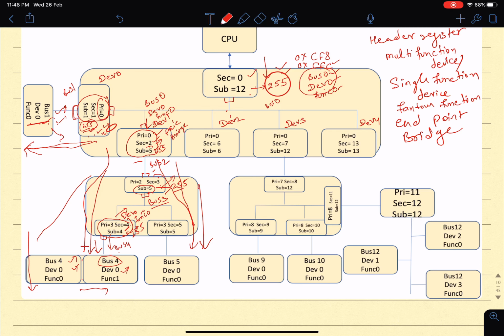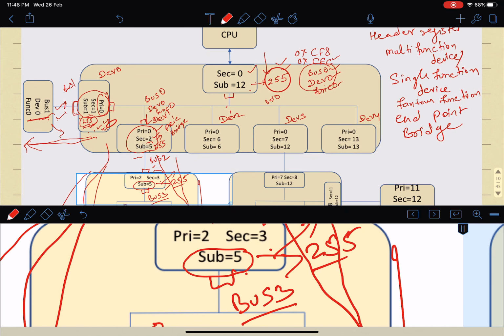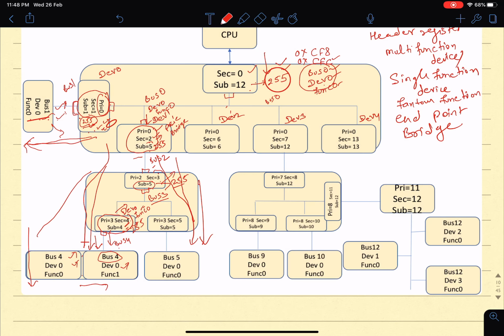Again, the CPU will go back to the switch and now initiate the transaction for bus number 3, device 1, function 0. Here again it will read the vendor ID, then the header will tell it's a bridge and whether it's a phantom function. After reading it, it will configure the primary bus number 3, which is connected to the upstream port, the secondary bus number 5, which will be connected to the downstream port, and the subordinate bus number at 255.